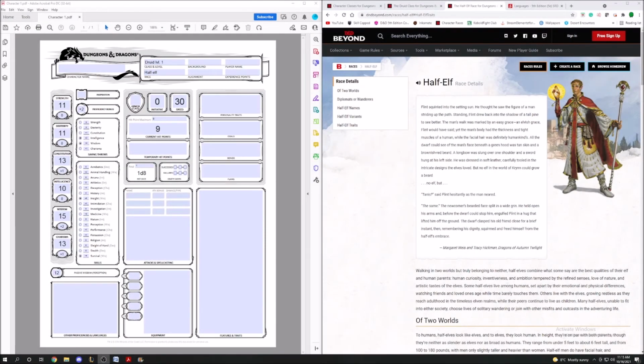Next, I like to fill in my features and traits. Features come with your class, and traits will come with your race. Both can be found on your respective class and race D&D Beyond page. I'll start with my traits. To find them, click the Traits button on the left, and feel free to summarize these in any way you want to save some space.